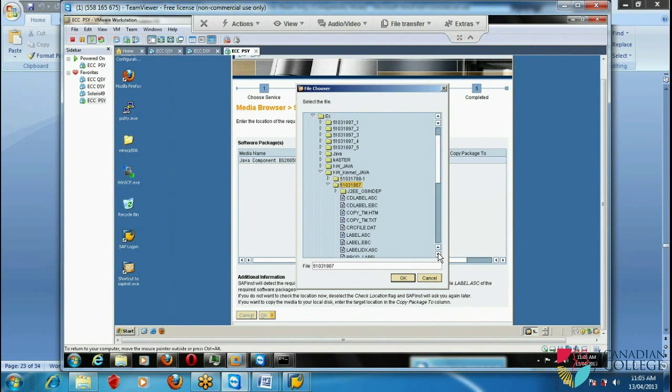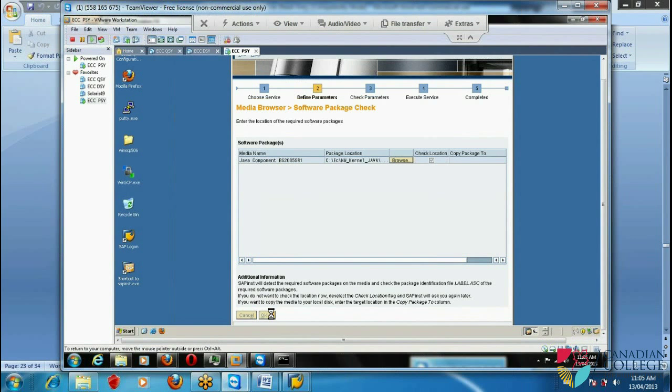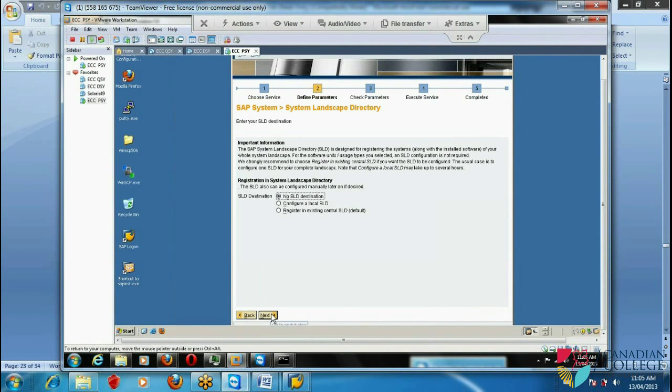That is the one. That's labeled, right? I think that's the one. We'll select it. It's asking whether you have a system landscape already. In our case, we don't have a system landscape already to connect to, so we say no. If you say yes, then you have to give the information about that system landscape. So we say no. Then we say next.